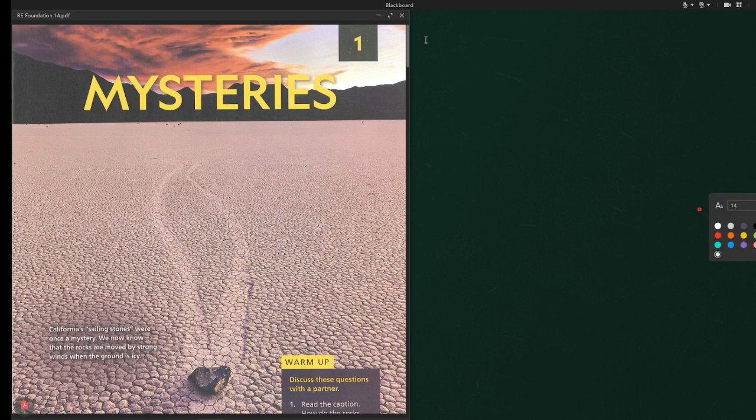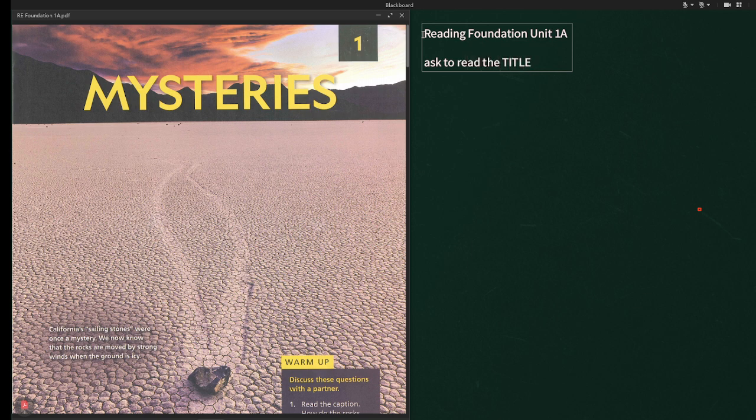Let's have this book, Reading Foundation, and as you can see, this is Unit 1. So this is Reading Foundation, Unit 1A. So the title, we have to ask the student to read the title and what it means. So as a teacher, you need to have at least some ready answers in case the student doesn't know what it means.